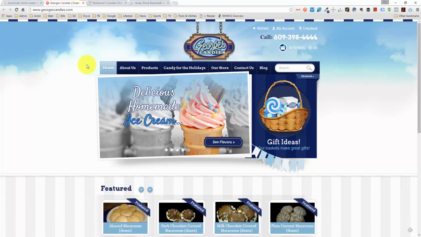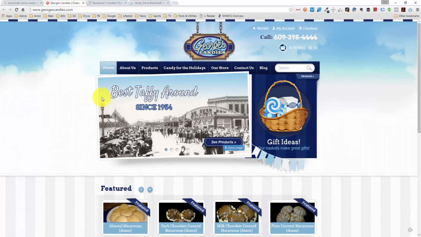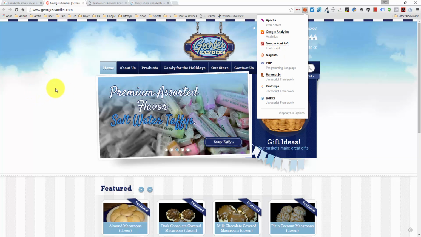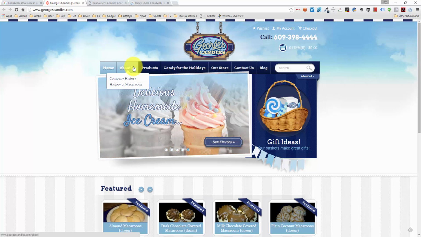We have George's Candies. This one I really love. This website design is beautiful. They have an online store. And right here from Wappalyzer, I can see that they're using Magento as their cart solution, which I've never used Magento before, but when I did look into e-commerce, Magento is one of the biggest open source, I believe, solutions. I think it's free, as far as I know. Or they may have a subscription. I'm not completely sure because I have not dealt with many e-commerce websites.